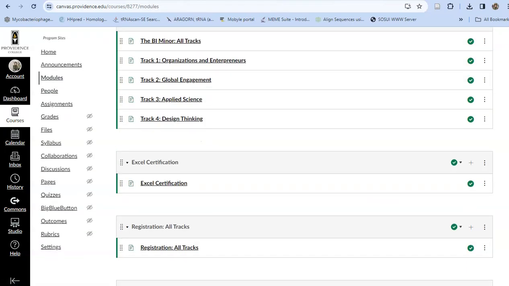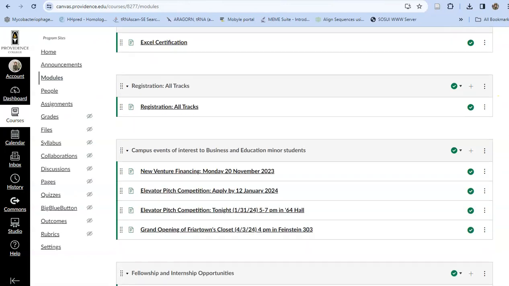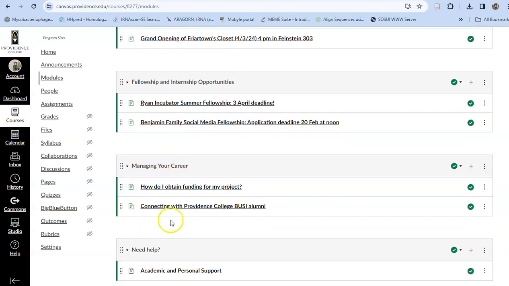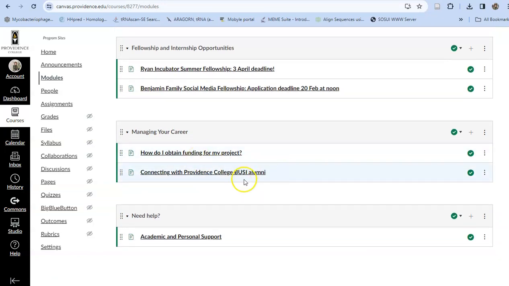Anytime there's any cool stuff going on, especially if Kelly gives me a nice pretty flyer, I will put it here. Fellowship and internship opportunities: the Ryan Incubator Summer Fellowships are coming up. That's a pretty nice deal. It's a $4,000 stipend for the summer. Managing your career. How do I obtain funding? Connecting with alumni. Sarah Sewell and Dariana Travis gave me that information.